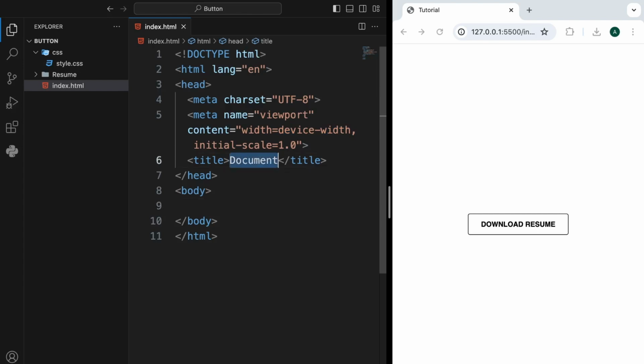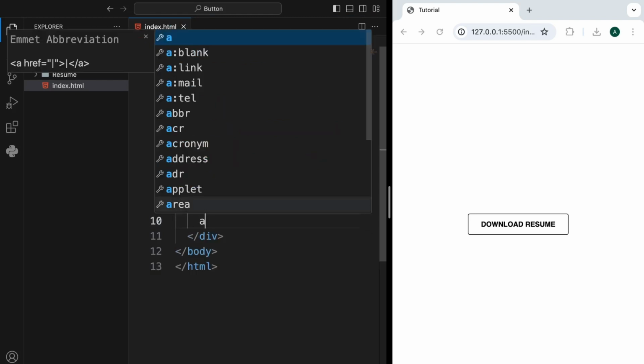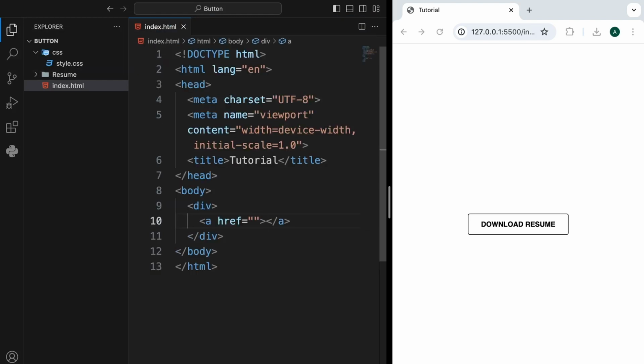Okay, now here we have the doctype and the basic structure, and then down here we have the head of our HTML page, and then this is the body of the HTML page as well. Okay, so we just want to give our page a title. I'm going to call it tutorial. Okay, and within the body of our HTML we want to put in a div, and within the div we want to add an anchor tag, which is a link, and then we want to name that download resume.